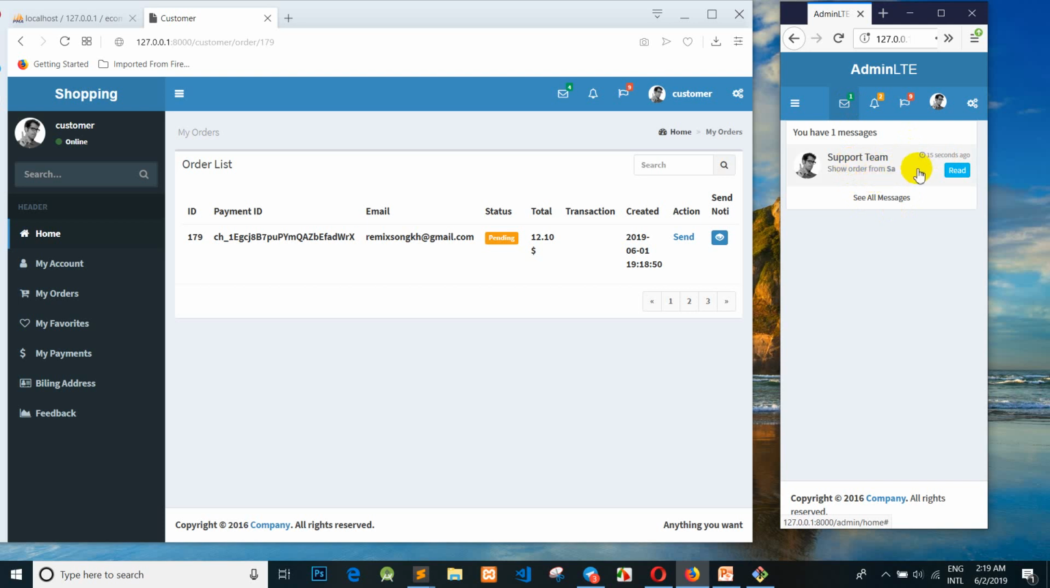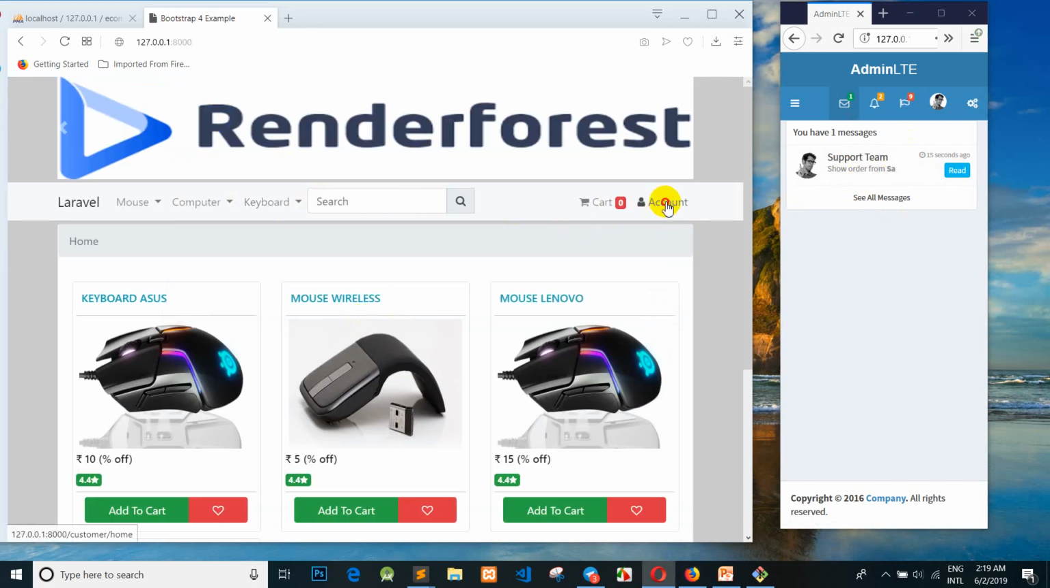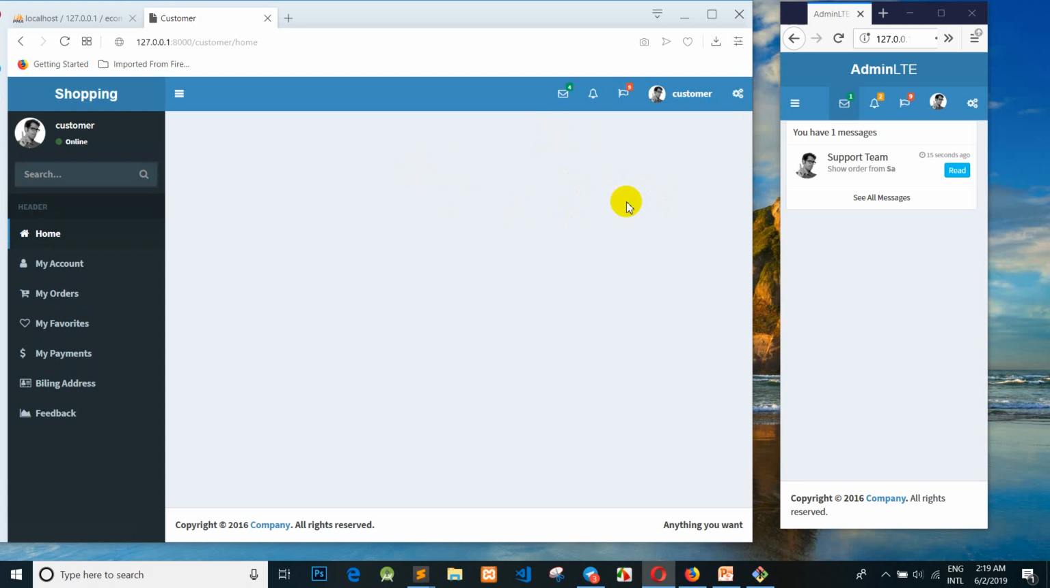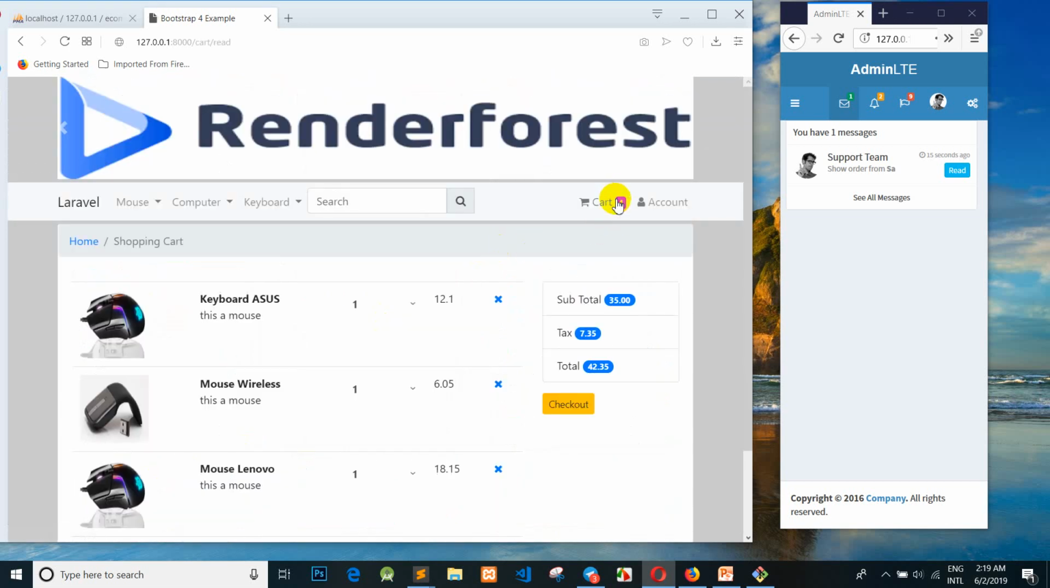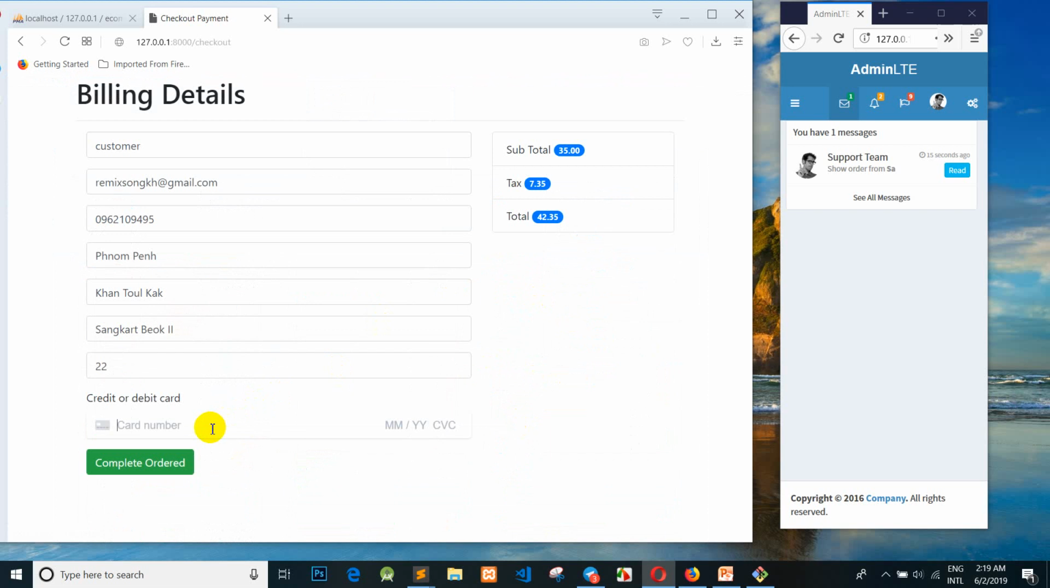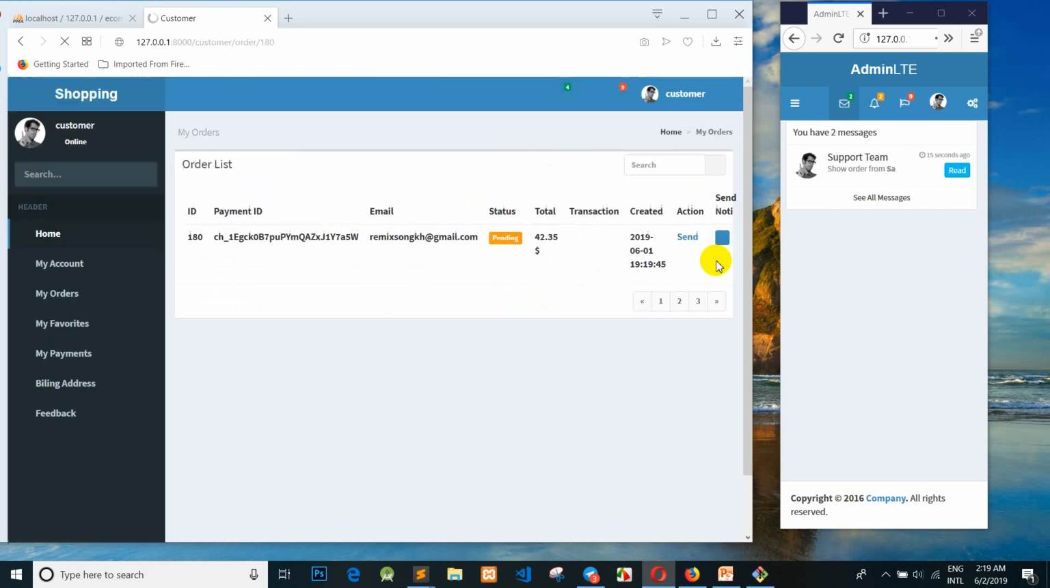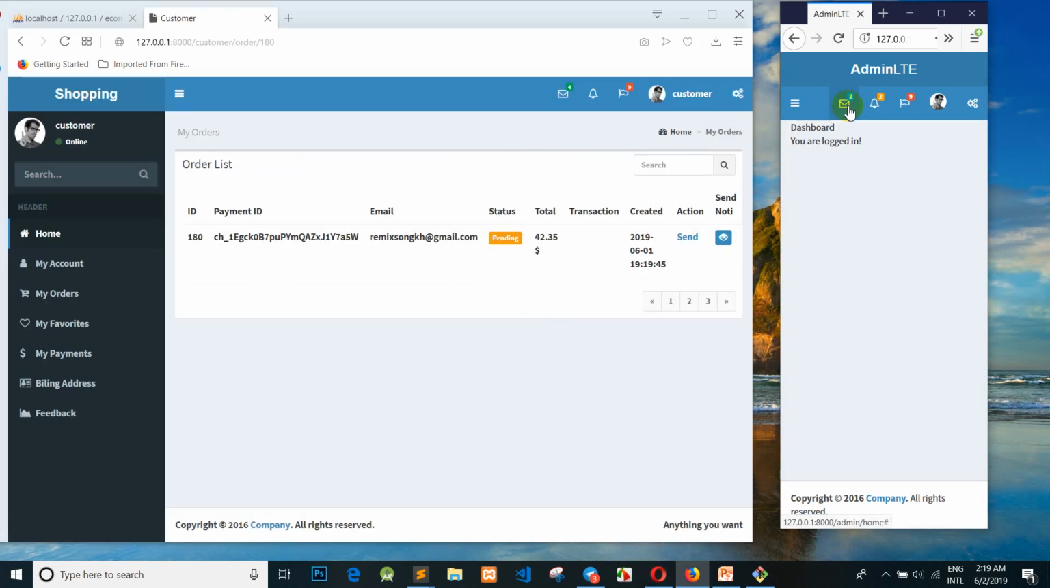The customer can fix the status. If I want to make more orders, for example, I order two, so I check out again. Okay, when I refresh, the number increases to 2. Follow me step by step.